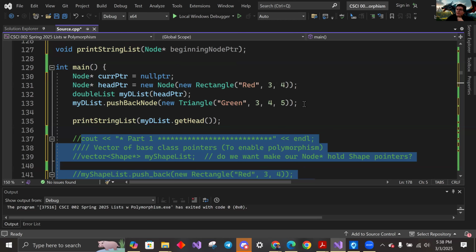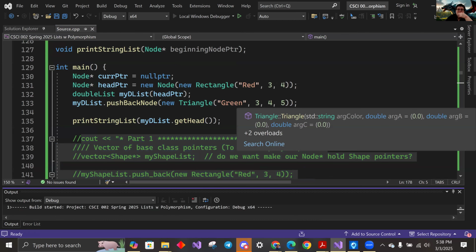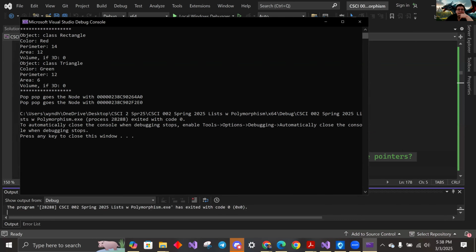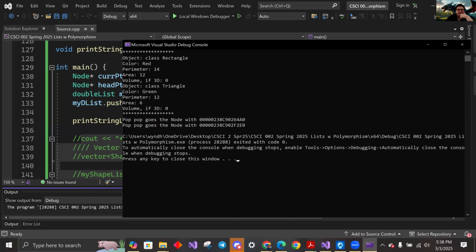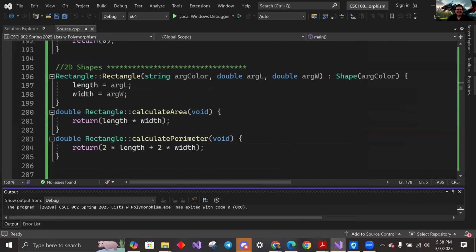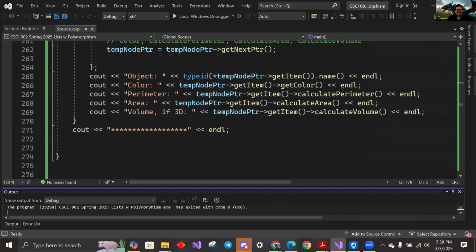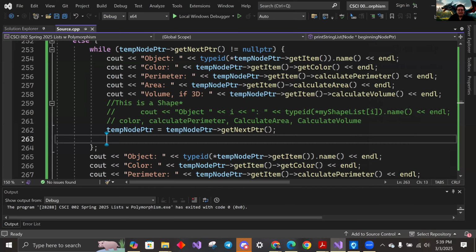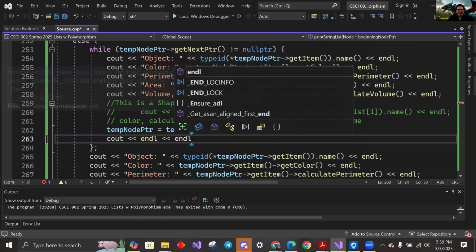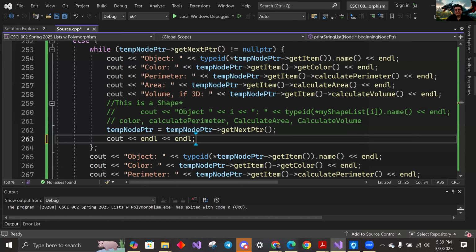I hope to God this works. All it needs is a space. Not bad. Let's come down here and do a cout endl. Maybe do two endls so there's a little gap in them. He's learning.